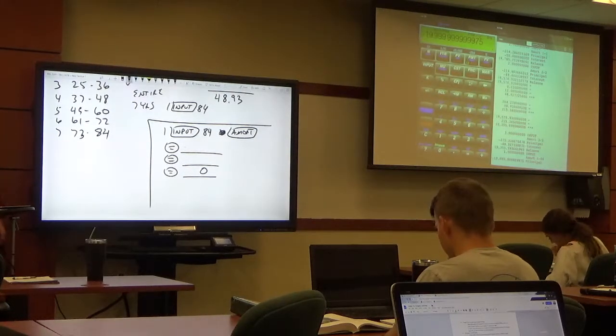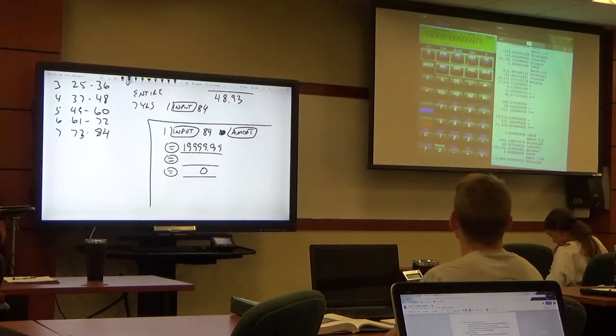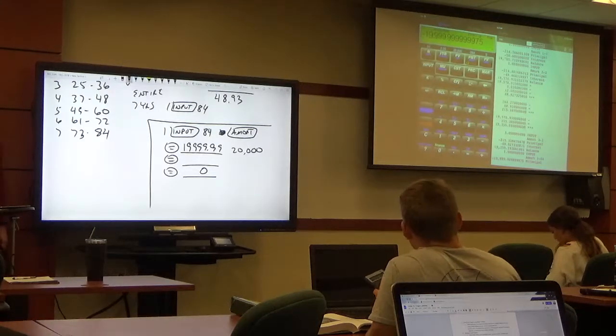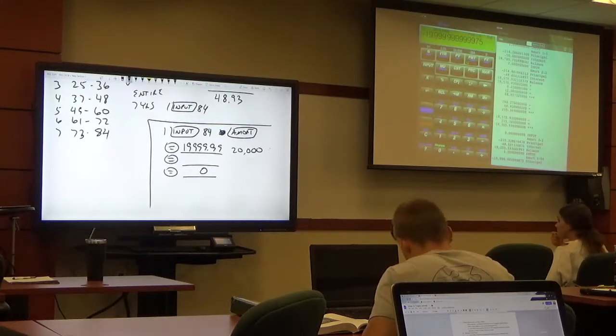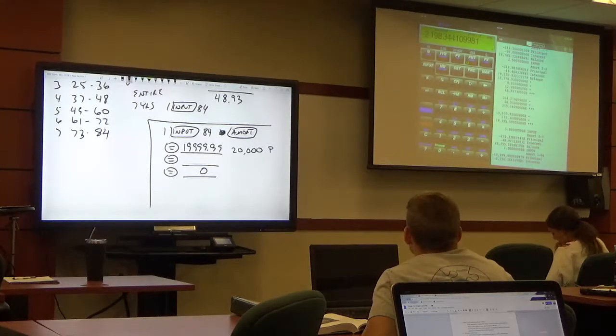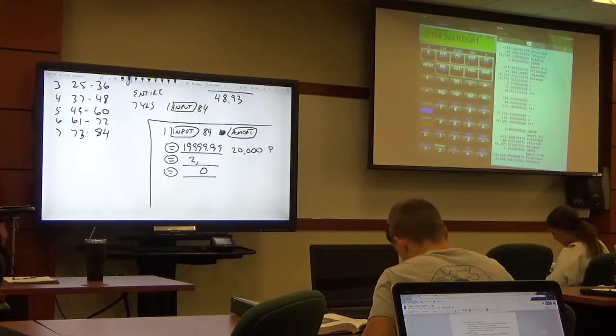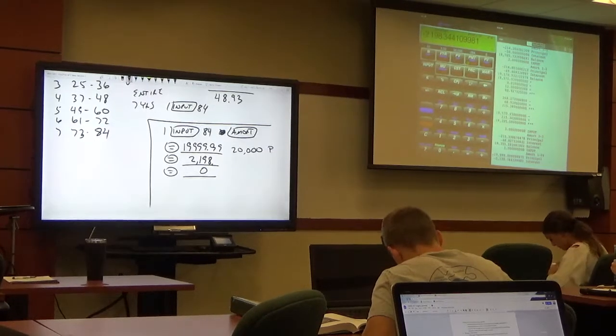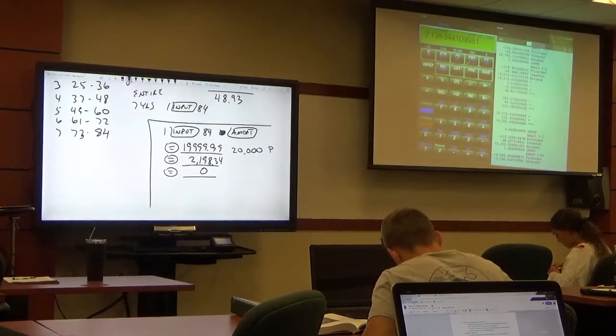So it ends up being $19,999.99, or obviously rounded to $20,000, for the principal. All right, the equal, so the total interest that we paid on this loan, $2,198.34.